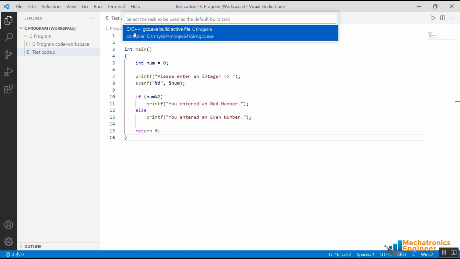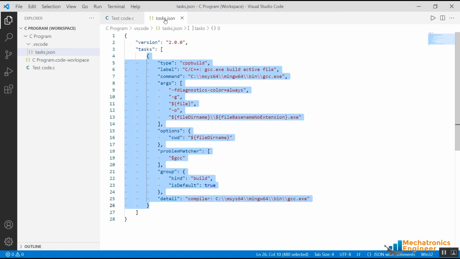Currently only one task is available, namely C++ gcc.exe build active file C program. It also shows the default path of the compiler. So click on it. It opens a file named tasks.json. This is the task file that contains code in JSON. You can also notice in the C program folder, there is another folder shown up named .vscode, and this tasks.json file is placed in this folder.